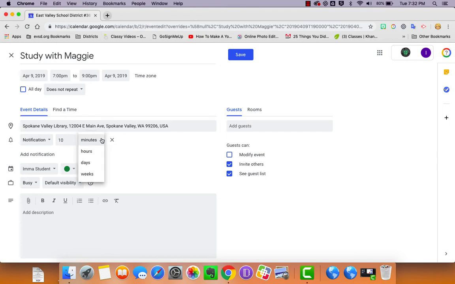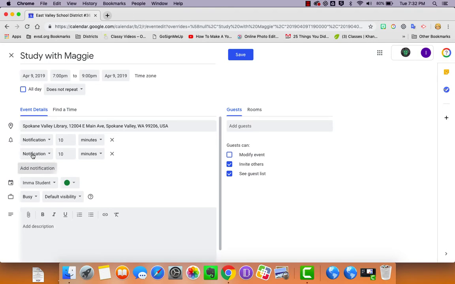So this is going to be a regular notification, and I'm going to set it for 10 minutes. I'm going to set an additional notification by email that I'm going to set this one to maybe an hour before. This way I'll get 2 different notifications to remind me that I've got to get moving to get over to meet Maggie and do some studying. Right here again, I have different calendars I can put the event on. We're going to keep it there.